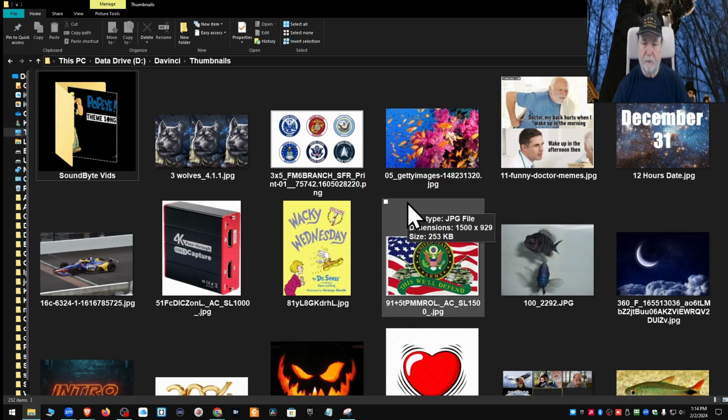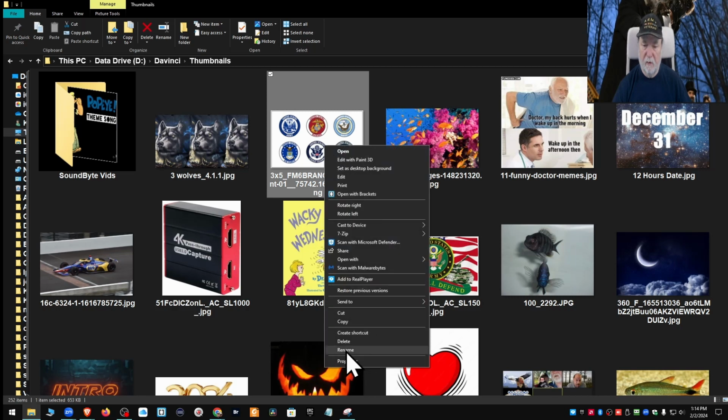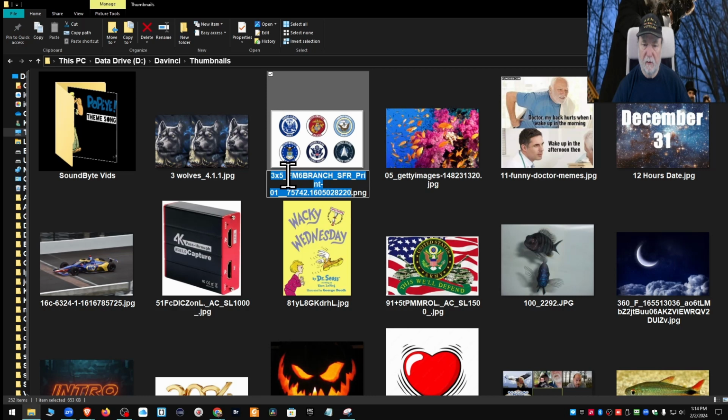So, for example, we're going to rename this one and take out the 3x5. Well, maybe we're not going to take out the 3x5. I thought you could highlight it and delete it. Okay, so we're just going to do these with the branches. Now we're going to call this, oh, I thought I had caps lock on, military branches. And then we're going to go up here and delete this.